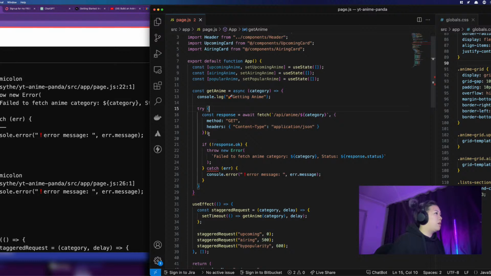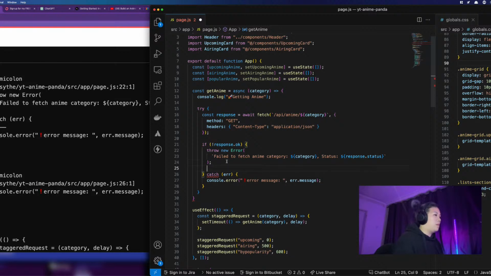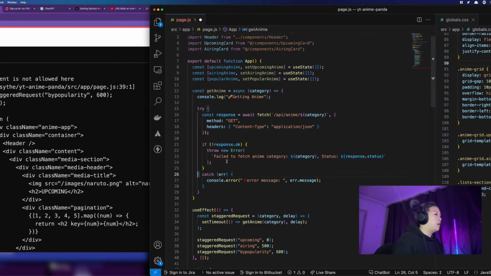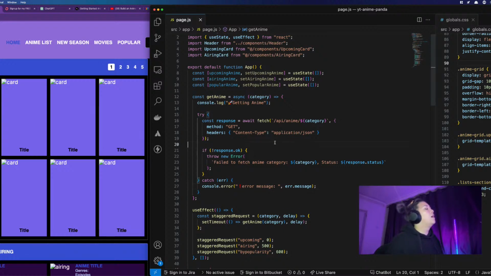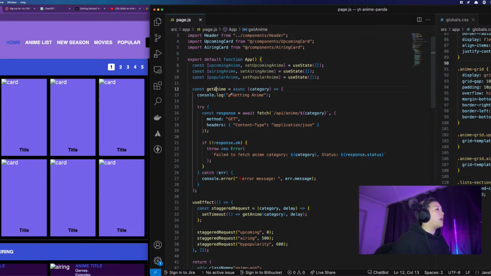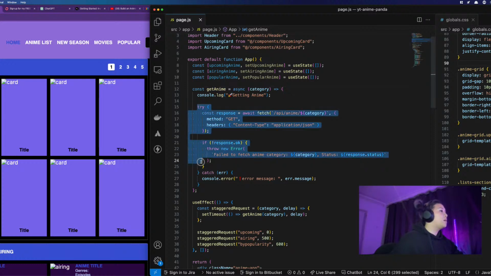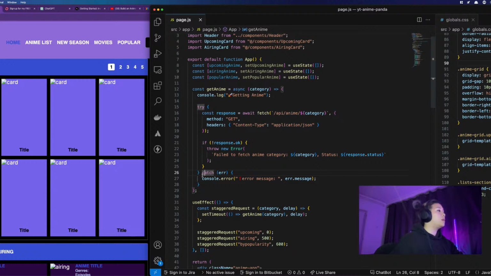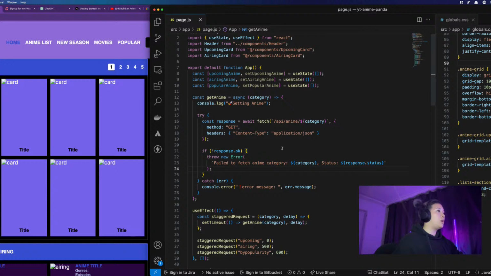Try this. Oh, so sorry, getting late, guys. So here, get anime, try this. If that doesn't work out, there's going to be an error, and then catch the error. Okay, I like to use emojis so my messages are more clear and easy to get.